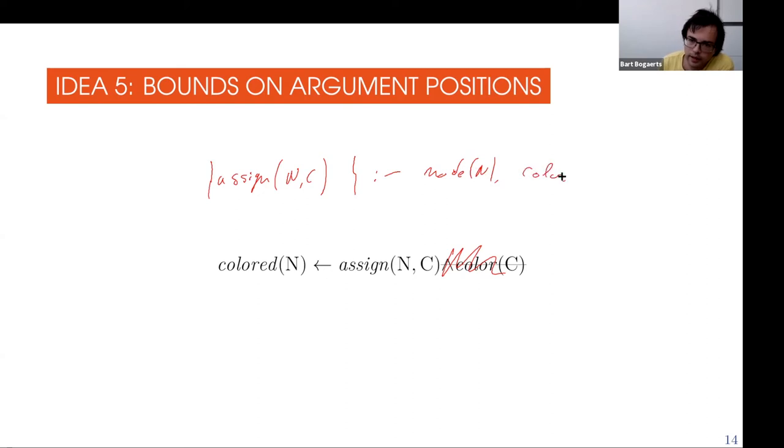So the next idea is that from this rule, if this is the only rule that defines assign, we can derive that for the second argument position of assign, there's a bound on that. We also call it a bound. There's a bound on this position, namely this domain predicate here is a bound on what can occur in that position. So from bounds on rules, we derive bounds on argument positions, and these bounds on argument positions can then subsequently again be used to find bounds on other rules. And that's the way that this happens recursively. So they nicely interact. I don't have an example with the functional dependencies, but this can also happen with functional dependencies.